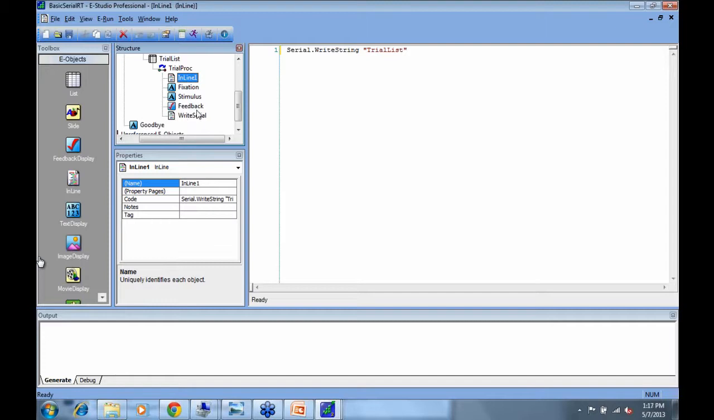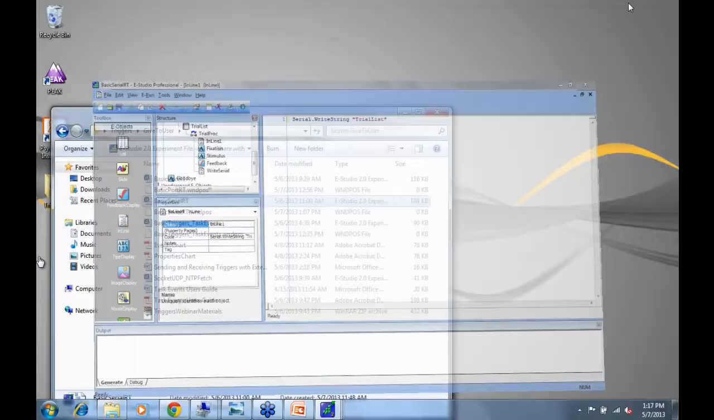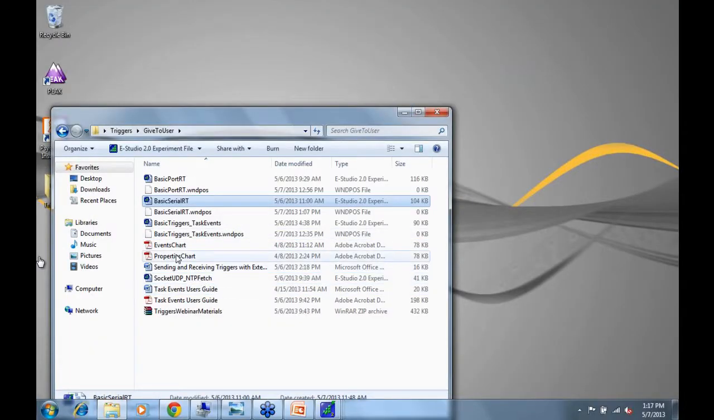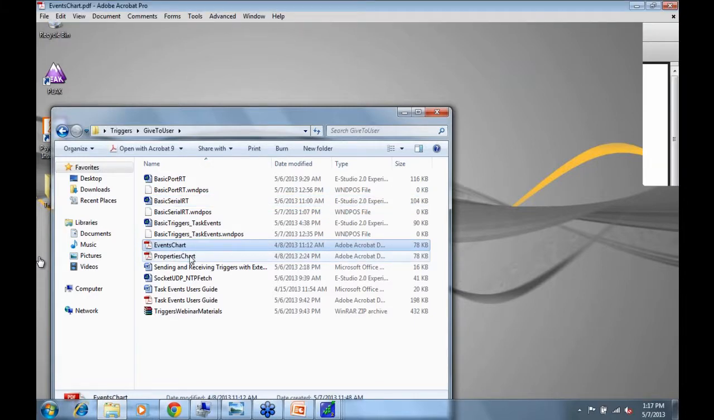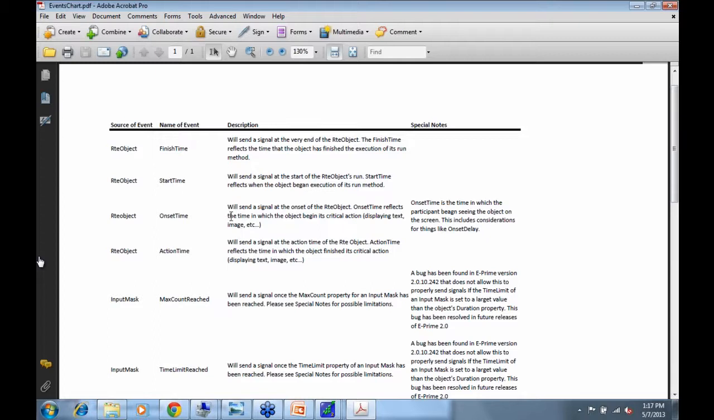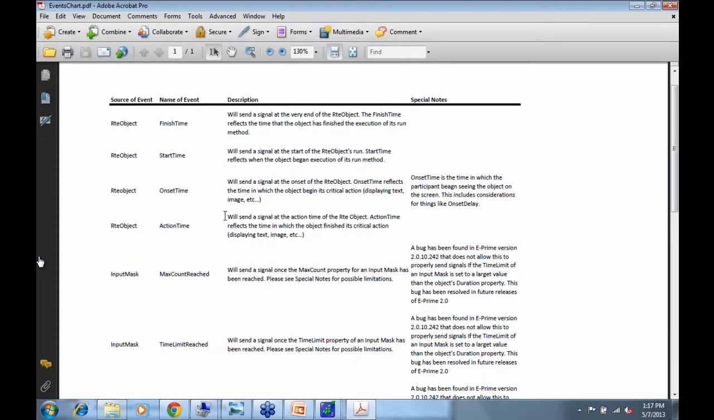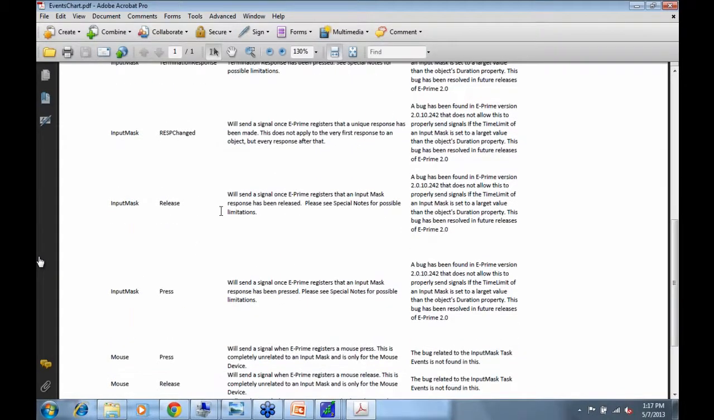And included in the documentation that I sent out, if you look at the events charts and properties charts, the events charts here pretty much list every single property for an object in task events, from the finish time to onset time to max count reach, and it also gives a description of what every single one of these will do and basically when you should use it. So this will give you a better idea of how you want to send your trigger out and when, and this is just a nice little reference guide to use here.